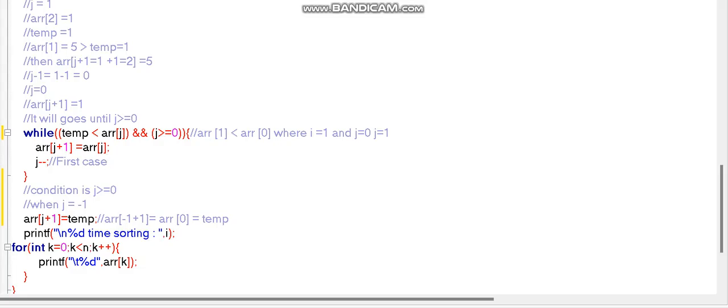Suppose it goes on until j is less than 0. It will go on and get decremented. When j equals minus 1, at that time it breaks out of the loop, and j plus 1 means at array[0], if the value is very small, then it will be placed in that position only, or if it happens in between, then also. Okay, that's it. And a little bit of explanation is left. I will do that explanation in my next video.